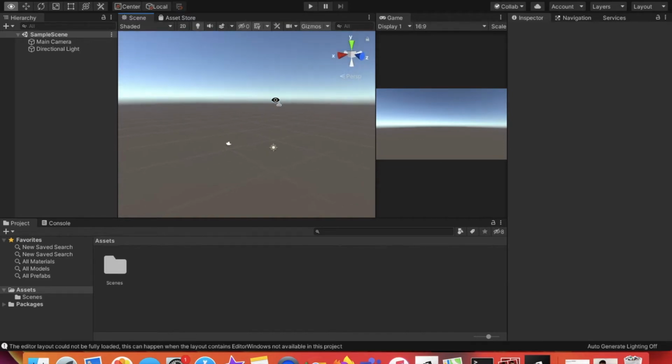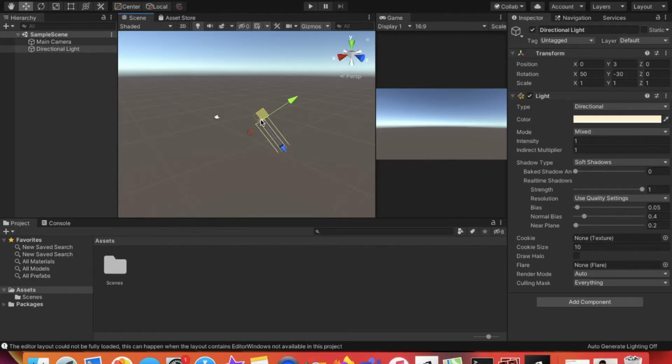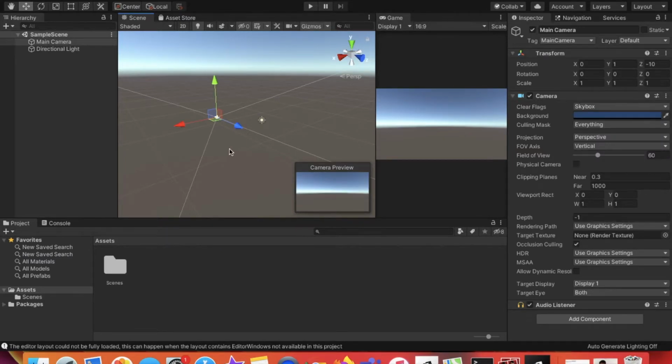Okay, so this is what our map looks like at the moment. You may notice that we've got this weird sun-shaped thing, and we've got this camera thing. This camera thing is what it looks like to the person who will be playing your game. So right here in this square, this is what our game looks like, and it's boring, I know.